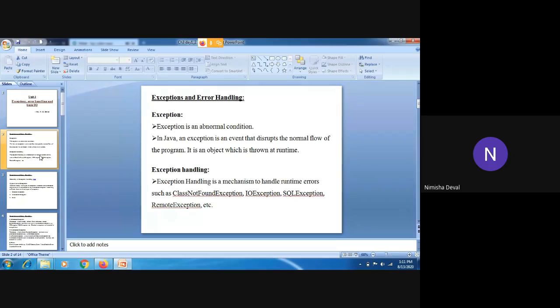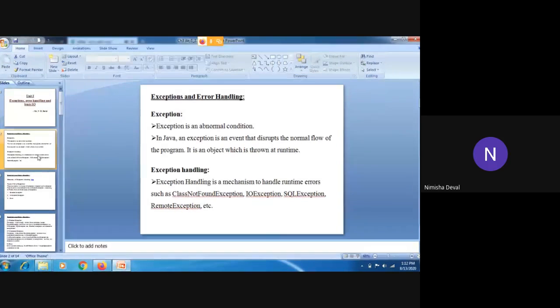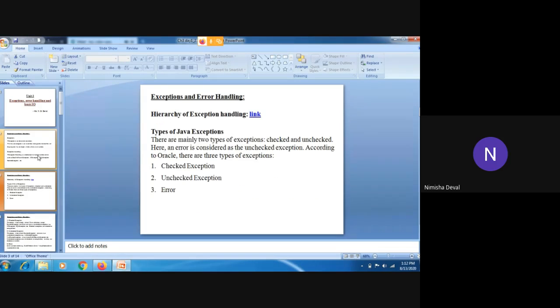Okay. So first we have seen what is meant by exception and what is meant by exception handling. Exception is nothing but an abnormal condition and exception handling is a mechanism to handle runtime errors. And sometimes we have to handle compile time errors. So both ways are there to handle it. Then we have seen the hierarchy of exception handling, right?